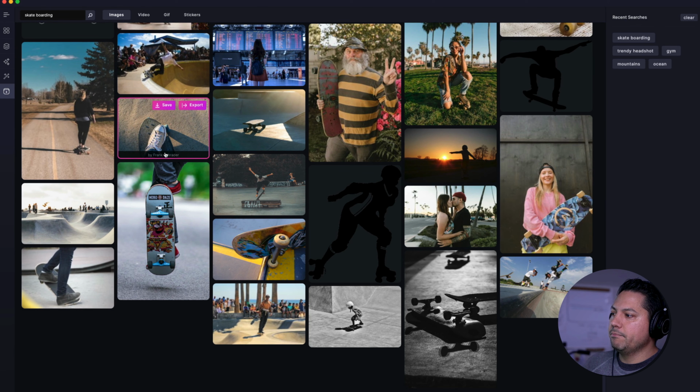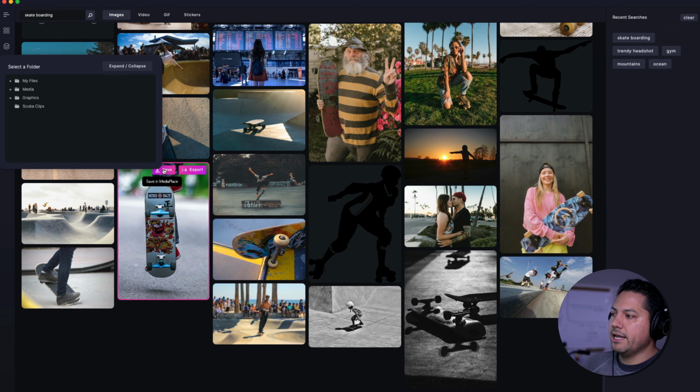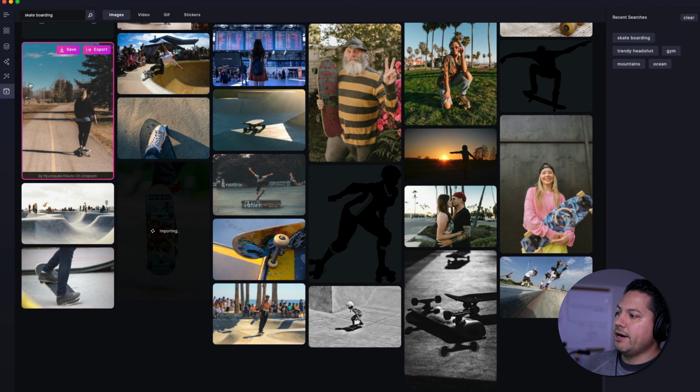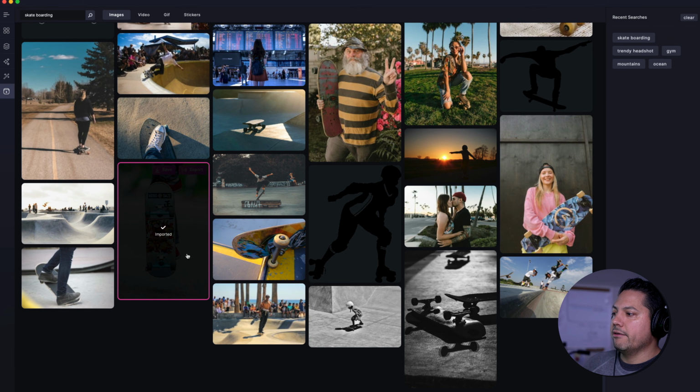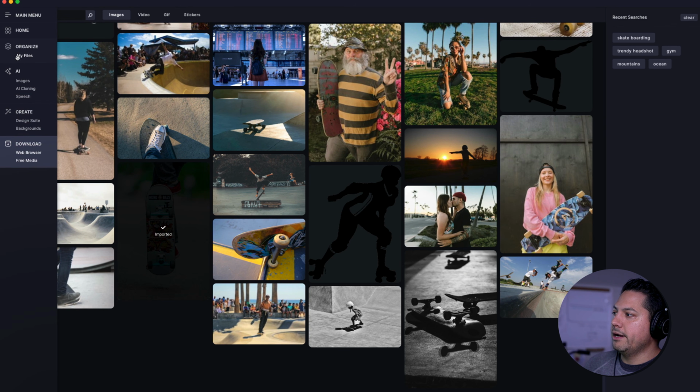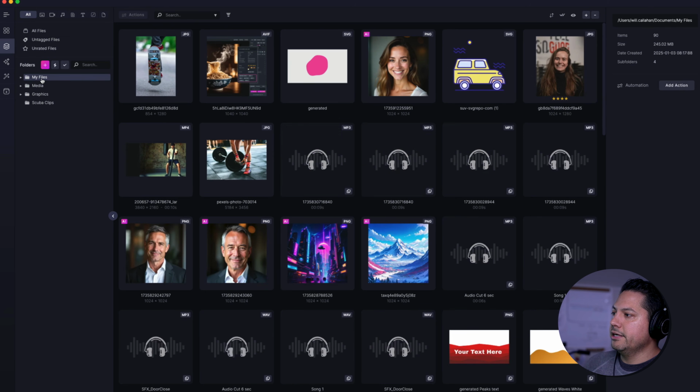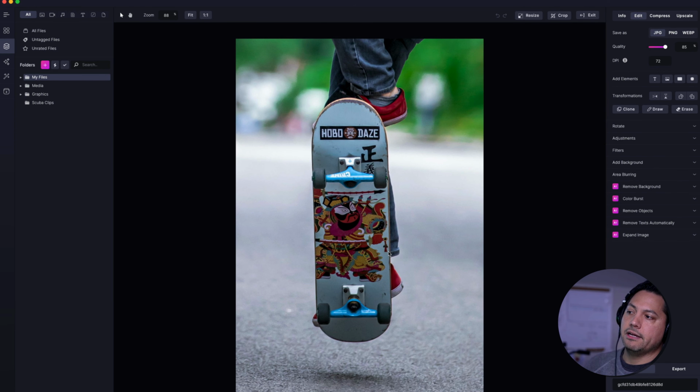So maybe I want this picture right here, which is really cool. I can go save, and I could save it to one of my synchronized folders, and we can go to My Files, and it will save that clip out, right? So then if I come back over to My Files here, and under here, you'll see here is that clip that I just downloaded, right? So then I'm able to edit it, I'm able to use it, do whatever I want for my project needs, right?